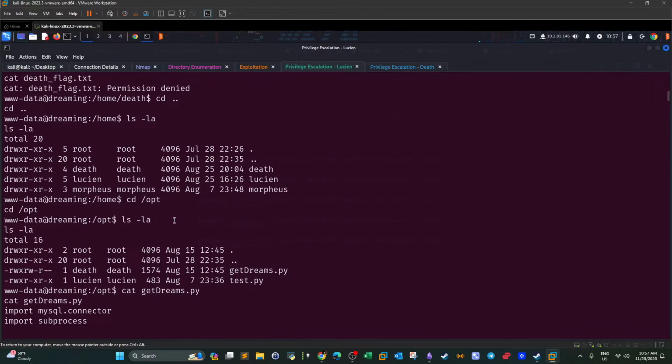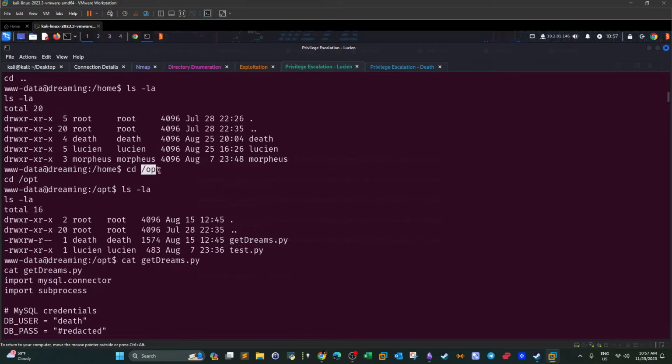So why Lucien? Basically, if you go to cd /opt, which contains all of the user installed software, that's why we choose to enumerate the /opt directory during privilege escalation engagements. So we see we have 2 Python scripts. One is get dreams, and pretty much clear we cannot view this, and we have test.py. So these are the permissions.